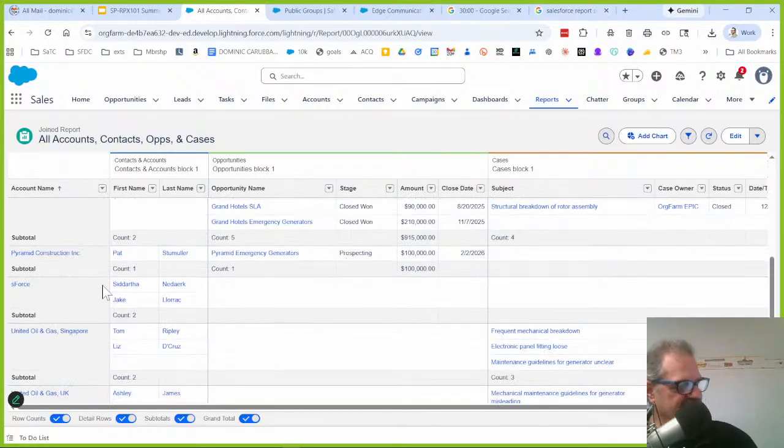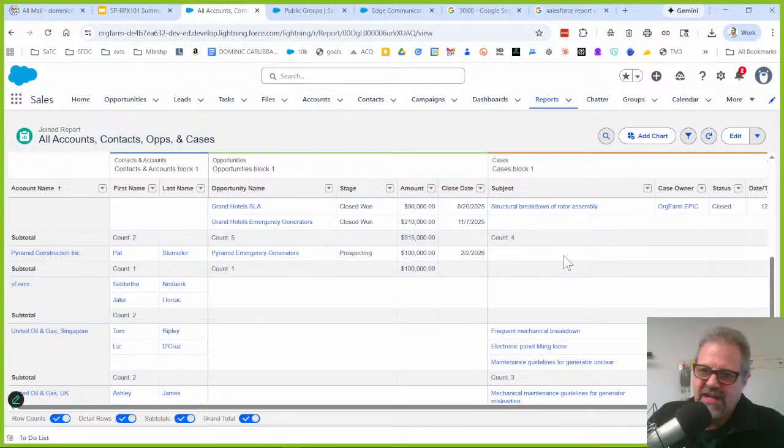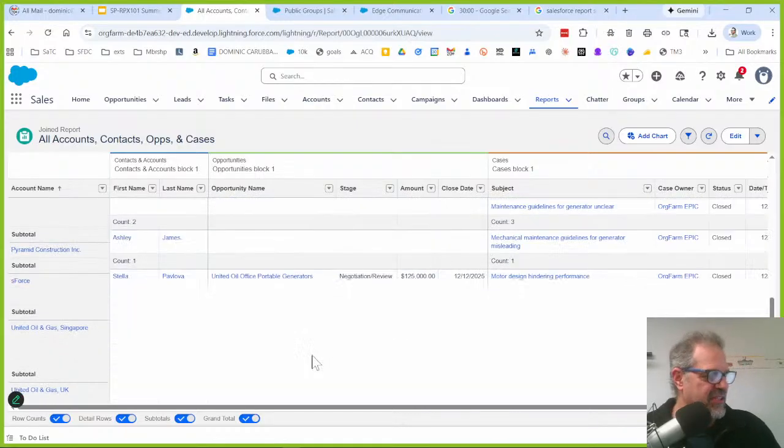This is S4's 2 context, no opportunities or cases, which is appropriate. You shouldn't really have cases until they're customers. Why are you solving problems for people who haven't given you money, right? So this is the report.